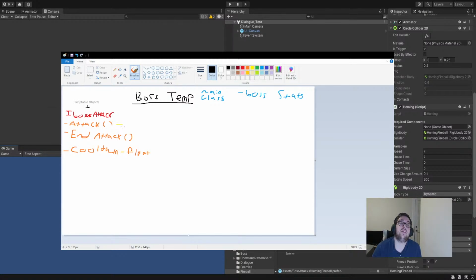Although, I mean, each one kind of needs its own script, though. Like, they could be a scriptable object, but it's not gonna be like an object just holding a whole bunch of stuff. Like each attack's gonna be its own. Well, actually.